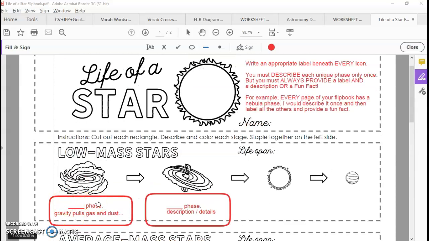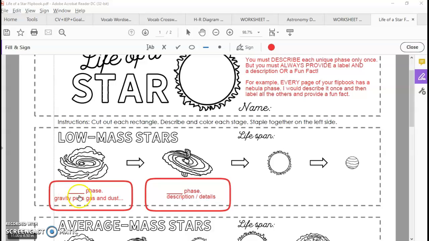And then in addition to a label, you're going to describe each unique phase only one time. So beneath my label, whatever phase this is, I've written a little note here, gravity pulls gas and dust, dot, dot, dot. You would write a little bit more. There's not a ton of space, so I'm not expecting a lot. But I want to make sure that you add some information beneath each unique icon.